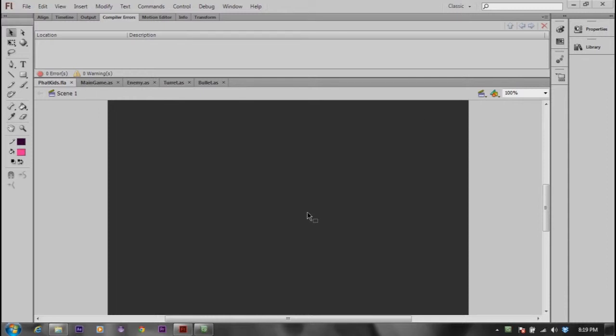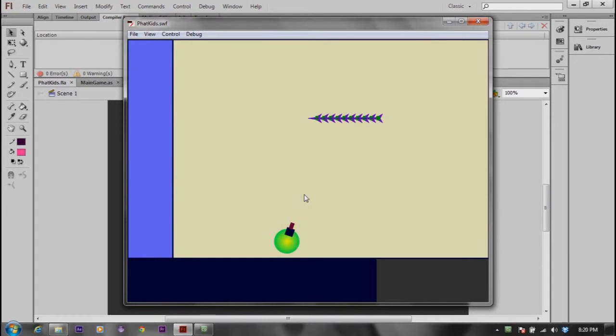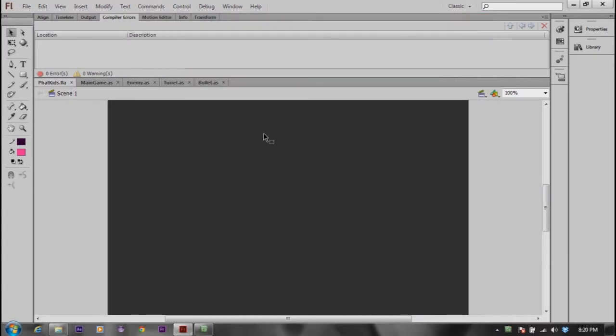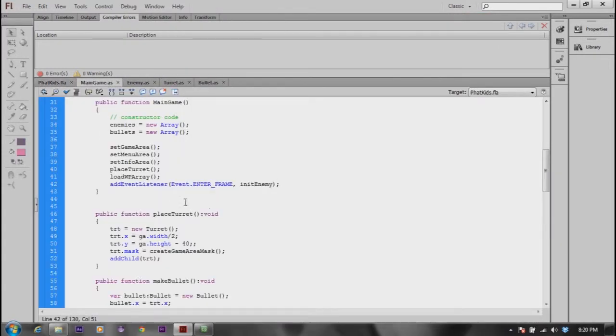If I run the program right now, it turns out that the enemies are all coming in really close together, so it looks like one long sort of centipede. So what we're going to do to change that is we're going to come into main game, and I'm going to make a couple of quick changes right away.